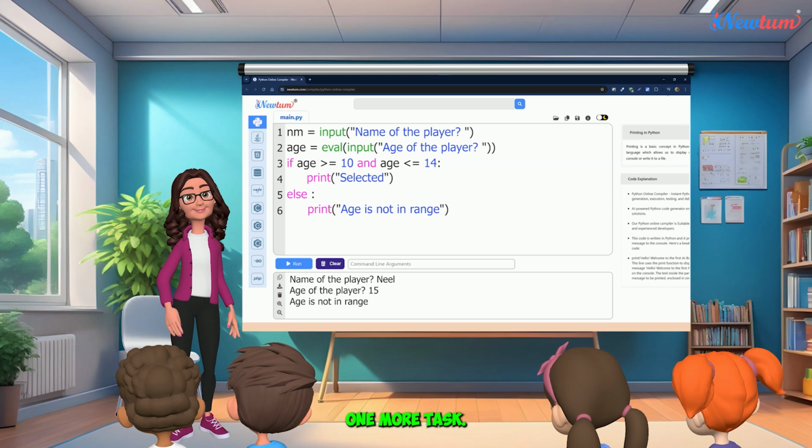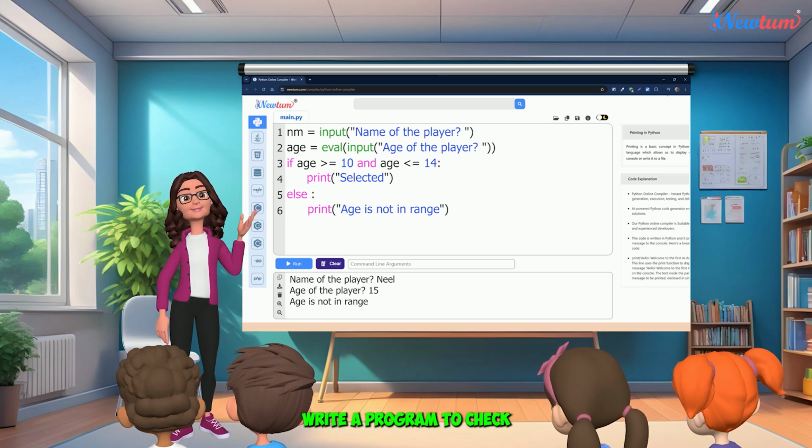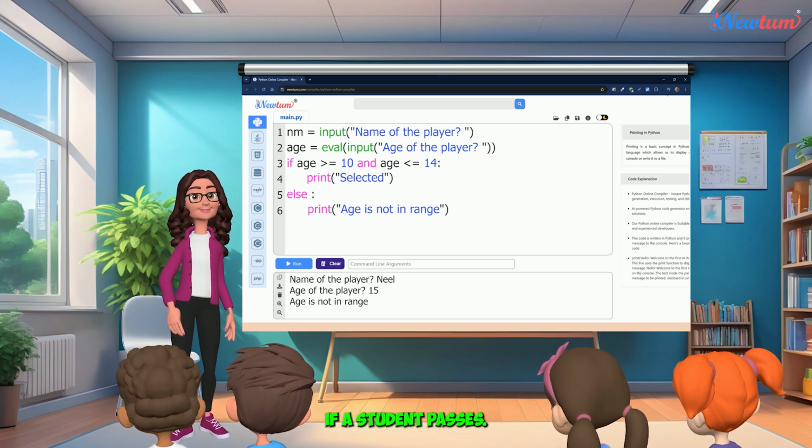One more task. You all have theory and practical coding exams. To pass, you must score at least 15 in both. Write a program to check if a student passes. Easy peasy.